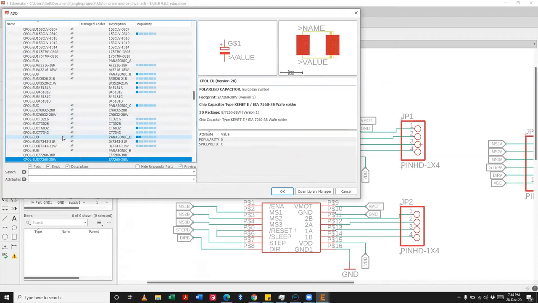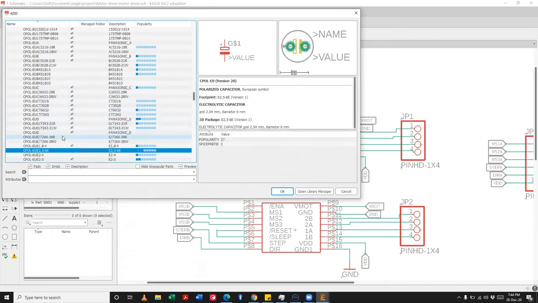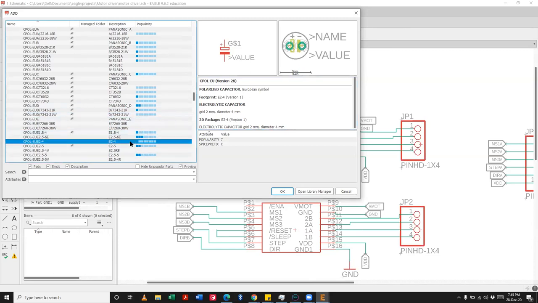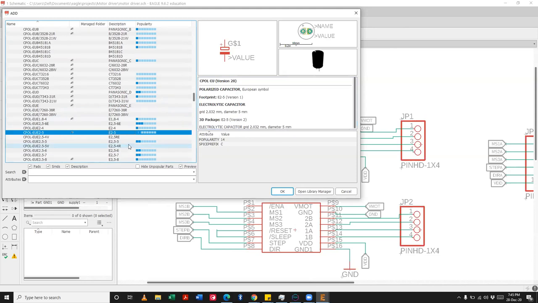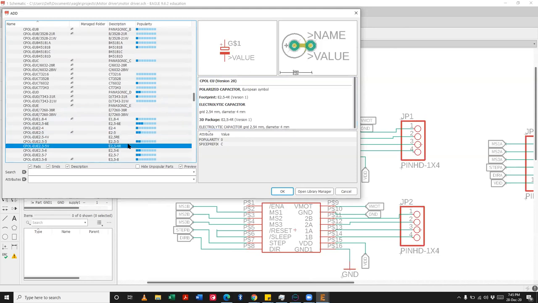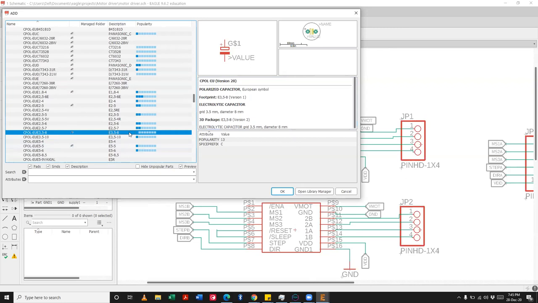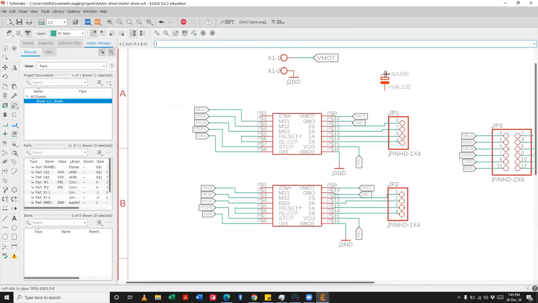So we are scrolling. All these are surface mount. So here we go. This one's diameter is 12. This one, the diameter is 6. This one, the diameter is 4. This one, the diameter is 5. This is 10. And this is the 8 that we are looking for. So we choose this one, and then we place it somewhere around here, two of them.